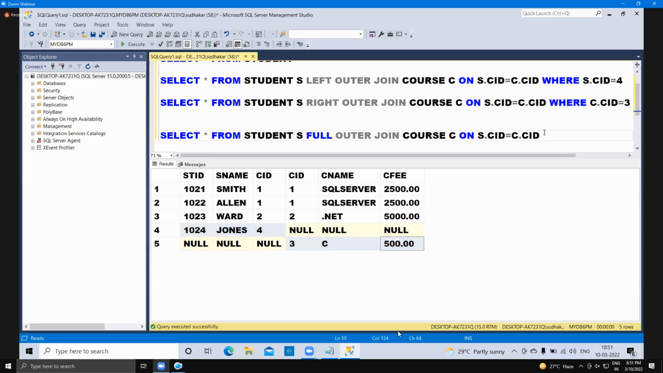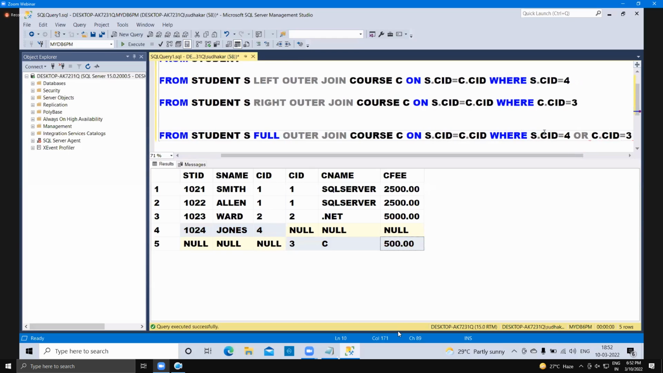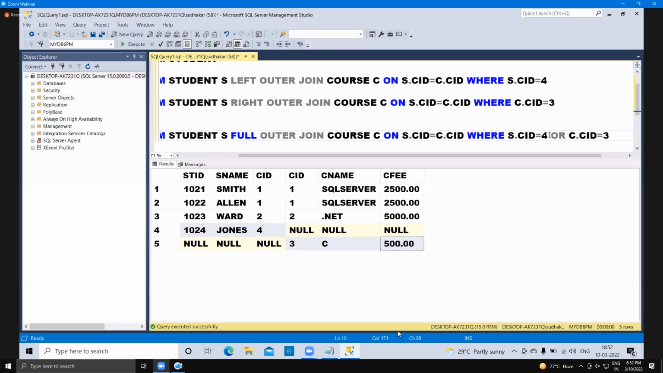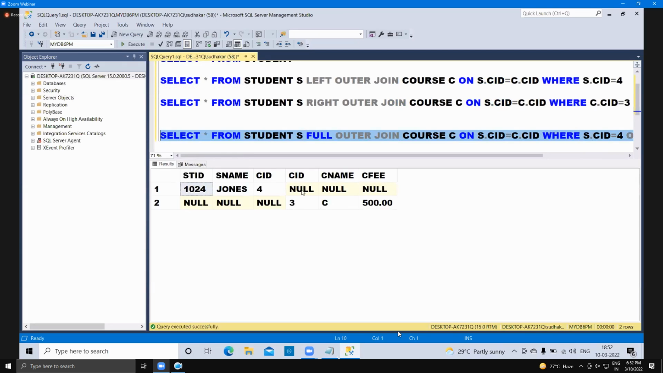Simple. So what is the condition, guys, here? WHERE s.cid is equal to 4. This is the left side table unmatching data. OR operator, c.cid is equal to 3. So 4 is unmatching data from the student table, left side, and 3 is unmatching data of the right side table, course. When I execute this entire query, we get only unmatching data. Got it or not, guys?